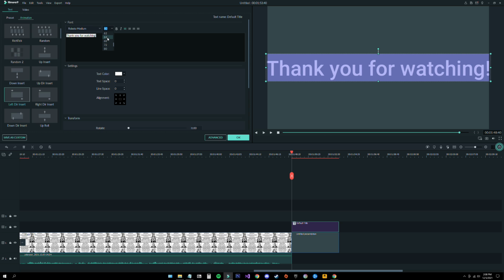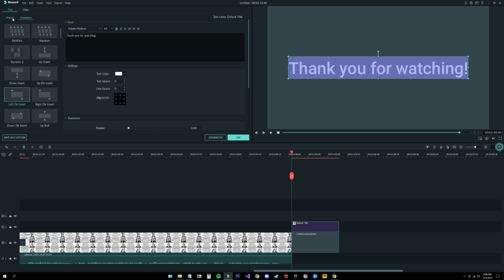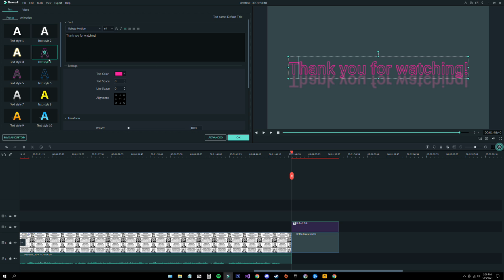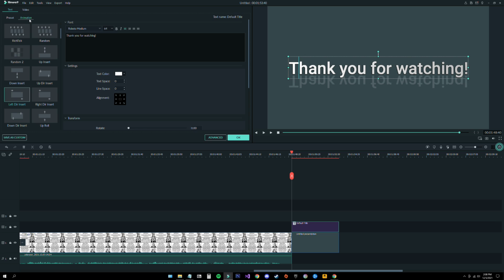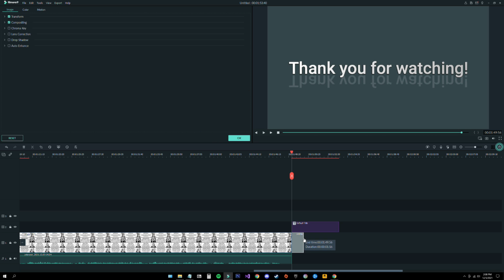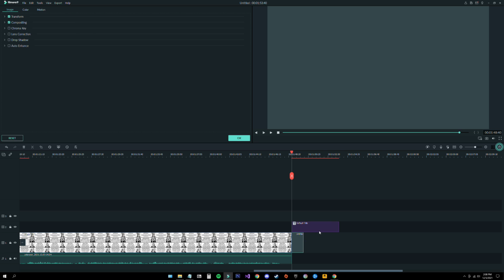Shrink the font a little bit because it's a little bit too big. And we'll just add an animation, preset an animation. Let's play with it if you'd like. Now we don't want it to be a little bit too long, so we're just gonna get to this point right here.